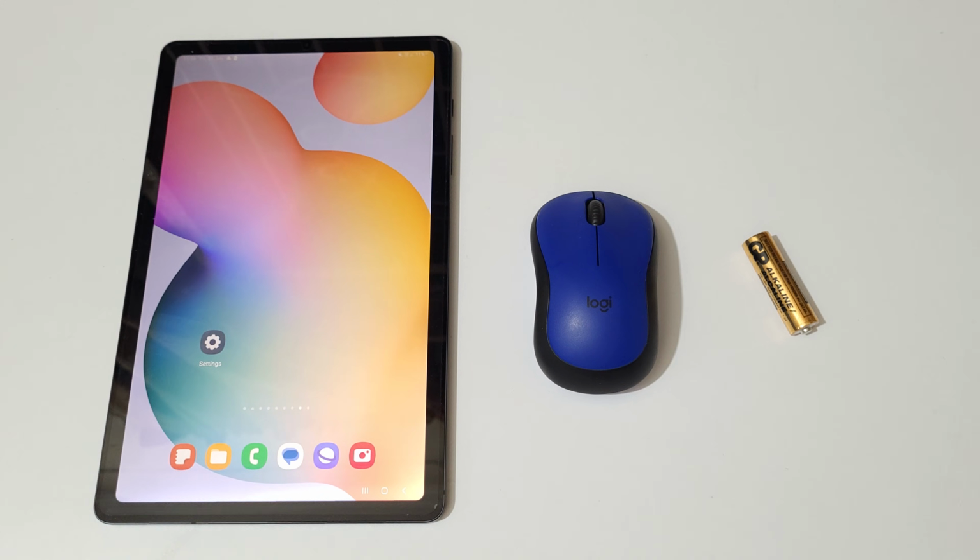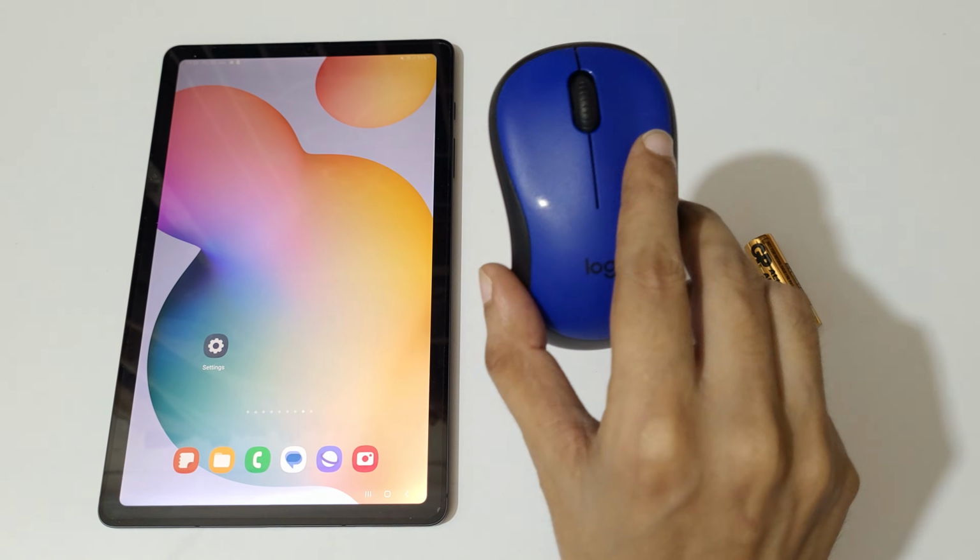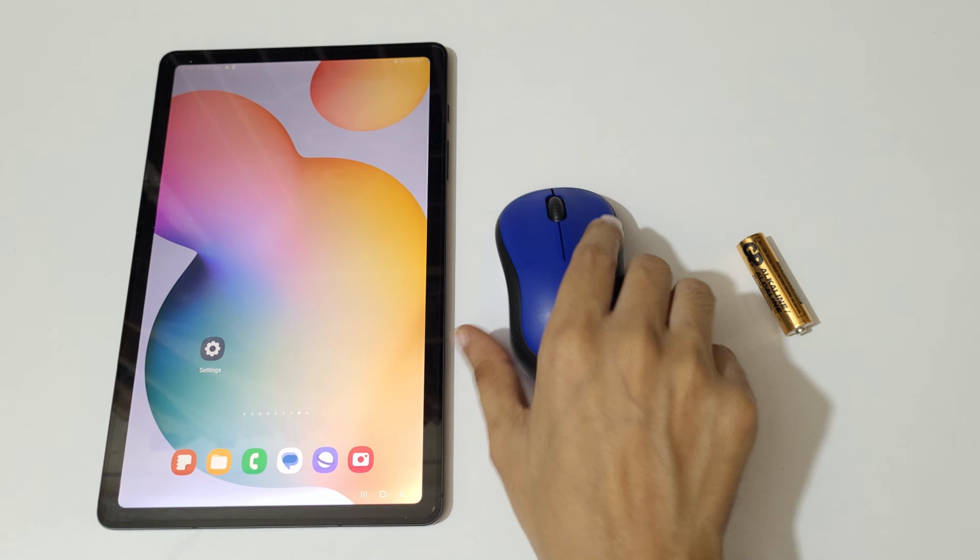Hey guys, welcome to my channel, and in this video I'm going to show you how to connect a wireless mouse to a tablet. So here I have a wireless mouse.